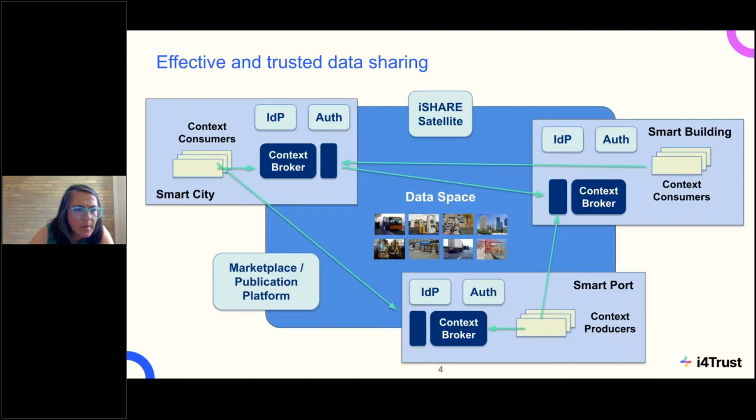So this is a picture of how such a data space could look, with different smart solutions, even in different domains. For instance, here the domains of smart cities and smart buildings, and maybe even a smart port. Each of these smart solutions consists of different components representing a typical smart solution, where we usually have a context broker and components for identity and access management. And then there is also the iShare satellite, which provides trust within the data space among all these different participants, which exchange data between their context brokers, and then there might even be, as I said, these marketplace and publication platforms within the data space.